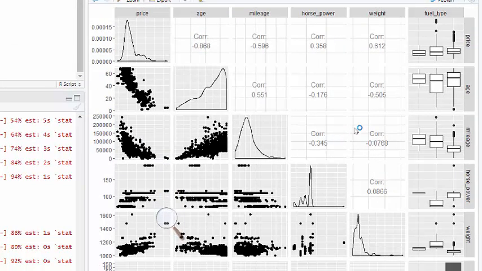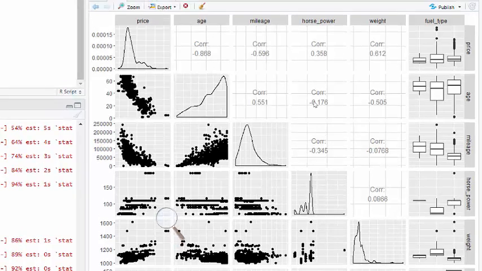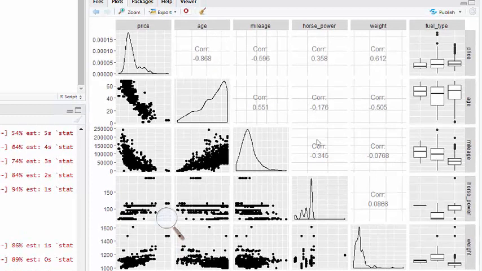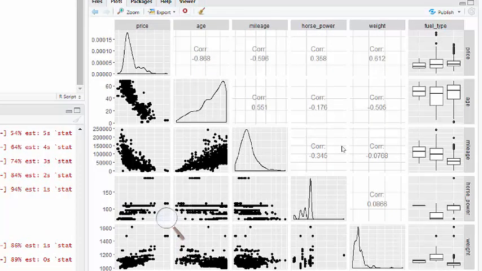All right, so what else can we see? Off the diagonal, if the two variables are both numerical, then we have a scatter plot. Let's take a look at this one, for example. It's in the column for price, and it's in the row for age. You can see that as the age goes up, the price goes down. And that makes sense: the car is getting older, the price is getting smaller.